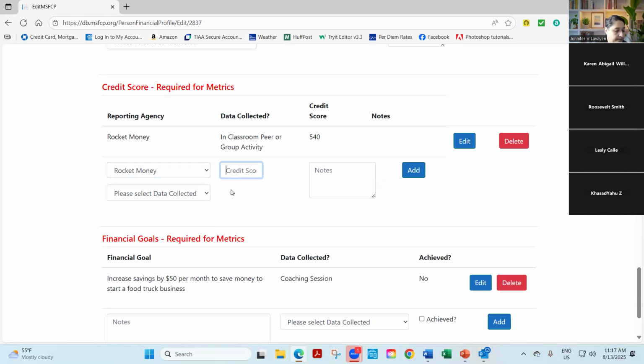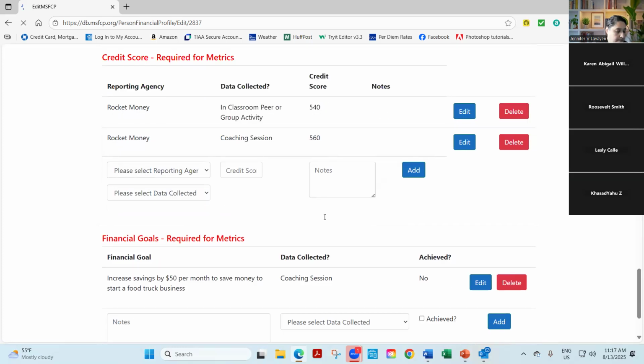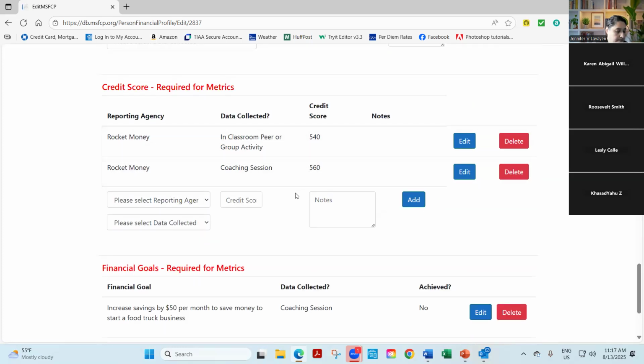And this time you're sitting with them, it's a coaching session, and they look and they say 560, because they paid off some of their debt. And you add it, and now you're going to see that, wow, look, the student did make some progress in their credit score, because they did pay off some of their debt. And that's a great thing to have a conversation with the student. Say, hey, hooray, look what happened. Your credit score went up because you started paying off your credit card.